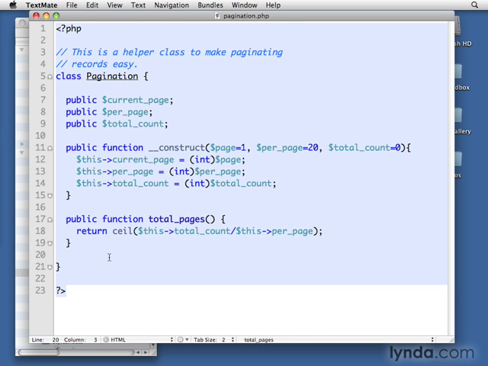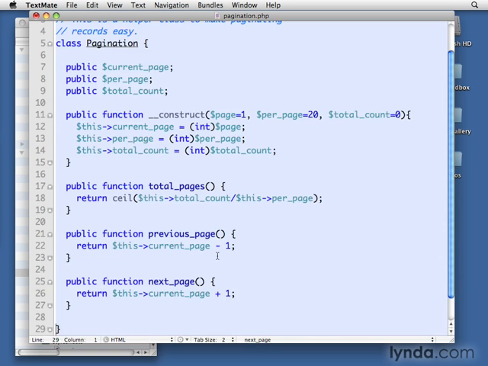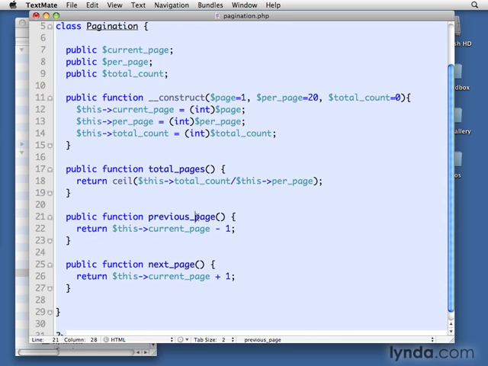We can also tell it to give us the previous page and the next page. I've put in two more methods here. Previous page is current page minus 1. Next page is current page plus 1. Now you could write in some fancier checking for whether or not something has a previous page or a next page so that we don't accidentally try and go too low or too high.